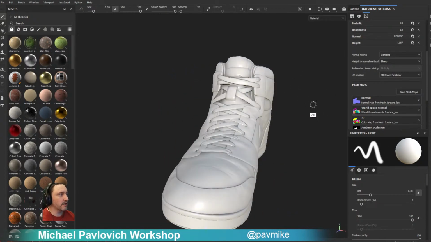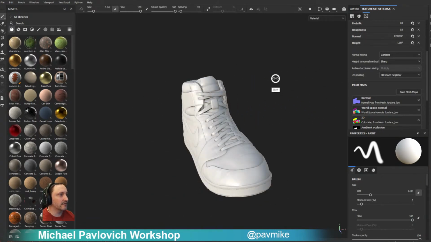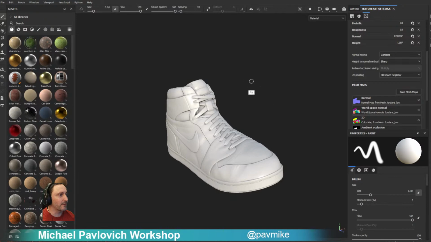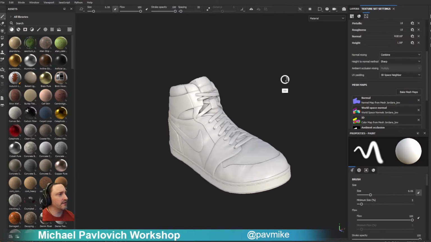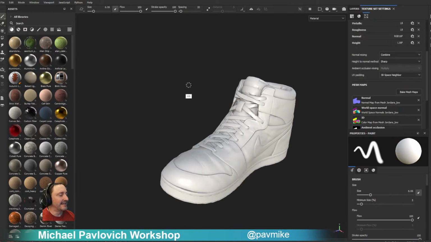But here's our low res mesh with our high res baked, and you know what? It looks fine, right? Now, would I put this in my portfolio with my wires? No. Would I show my UVs? No. But for our purposes, I think it's okay.